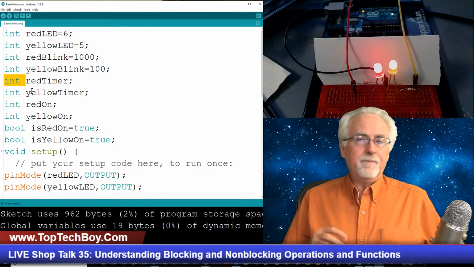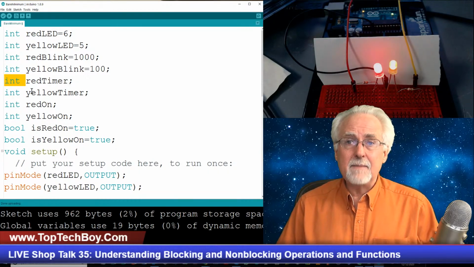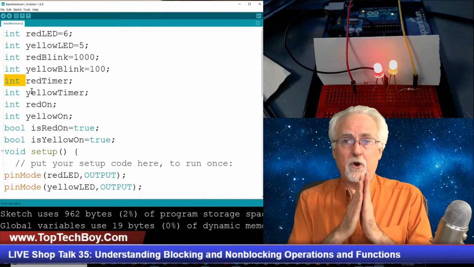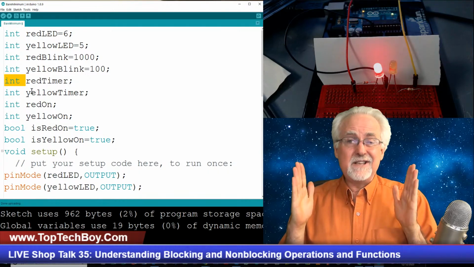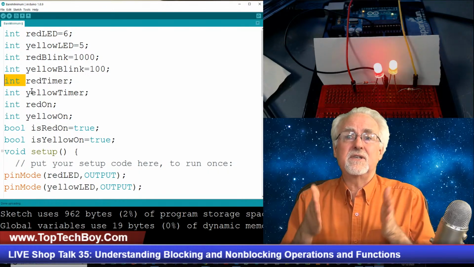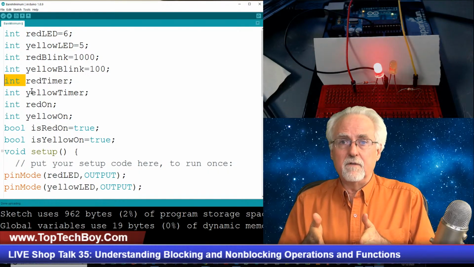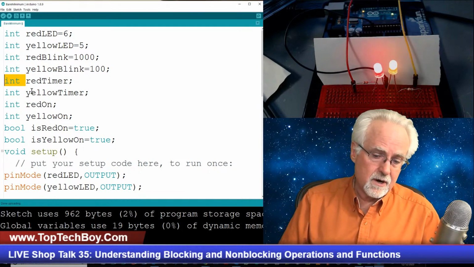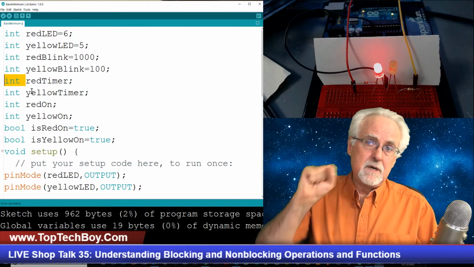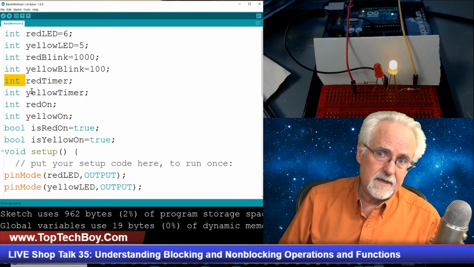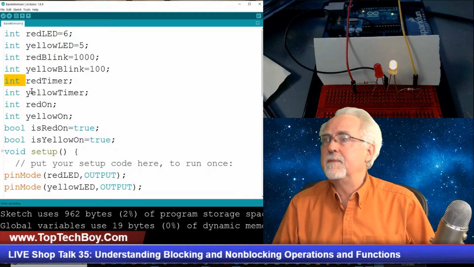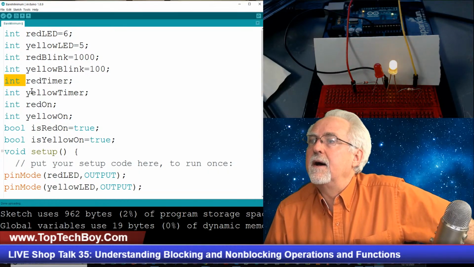Yes, millis. Millis is not a timer. Millis tells you what the current system clock is, and that's the number of milliseconds since the program started running. So millis goes out and grabs the system time, if that makes sense.